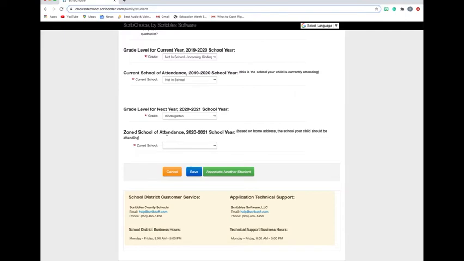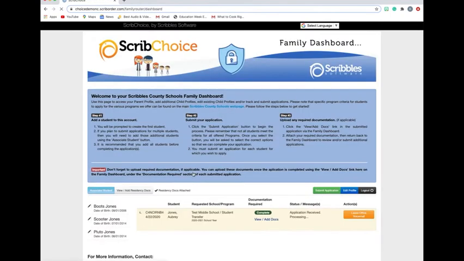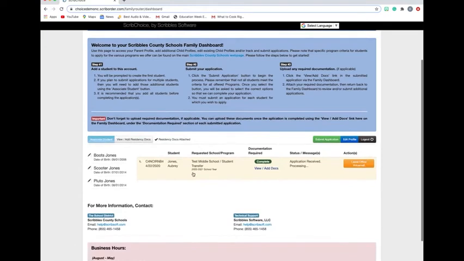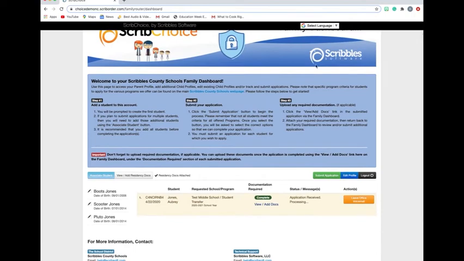And zone school for attendance, I'm going to go to Beecher Hills Elementary School. That is a made-up elementary school. And then that's it. I'm going to save. And now I have 3 students on my dashboard, Boots, Scooter, and Pluto, and they are all associated together. That is how you add a student to the dashboard. Thank you for viewing.